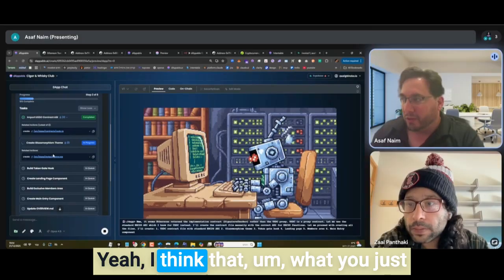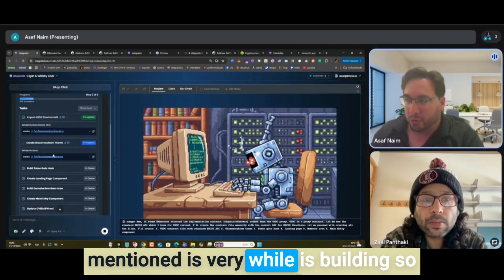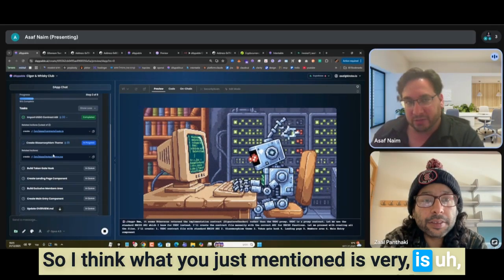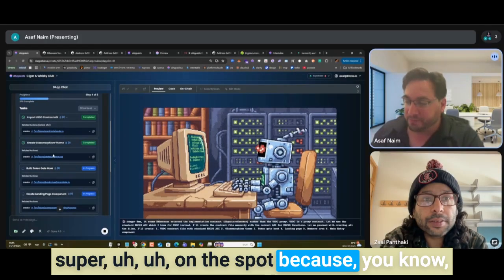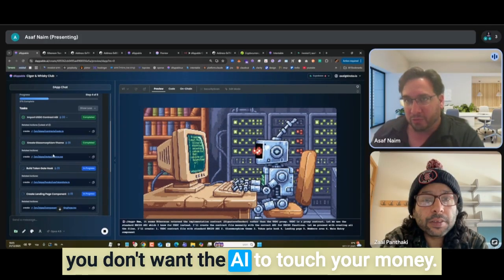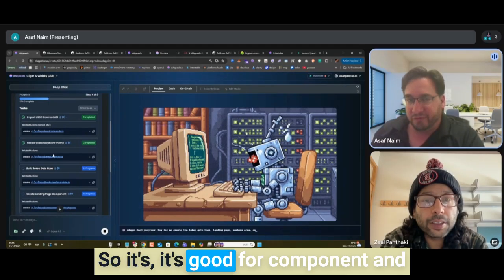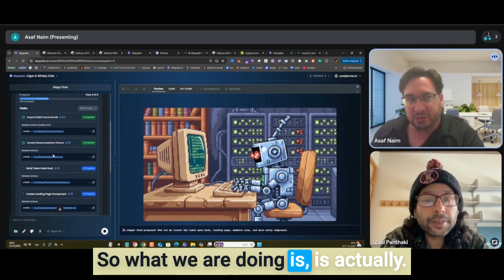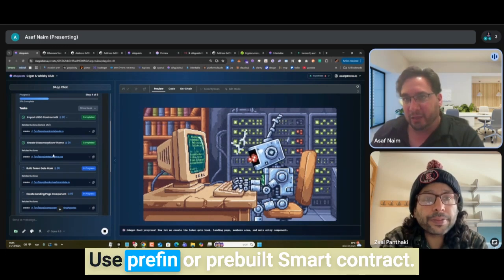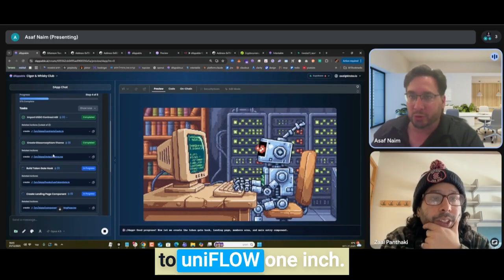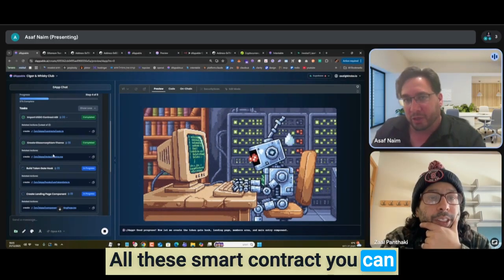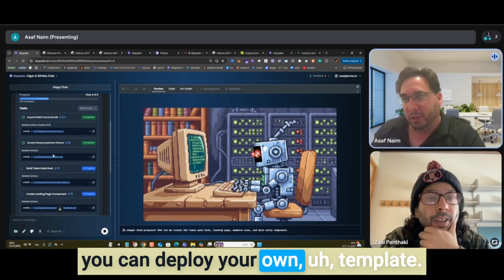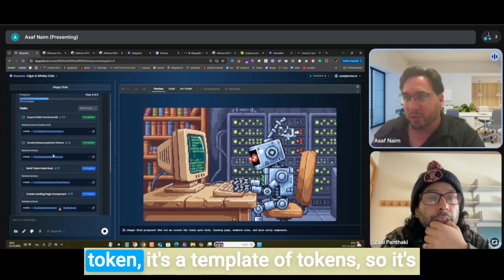Yeah. While it is building, we can chat a little bit. What you just mentioned is super on the spot, because you don't want the AI to touch your money, so it's good for components and it's also good for smart contracts. So what we are doing is actually using defined or pre-built smart contracts. For example, you can connect to Uniswap, 1inch, all these smart contracts you can connect to them built-in, or you can deploy your own template. So for example, if you want to build a token, it's a template of token.